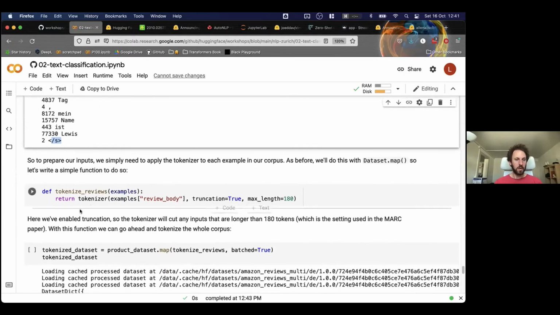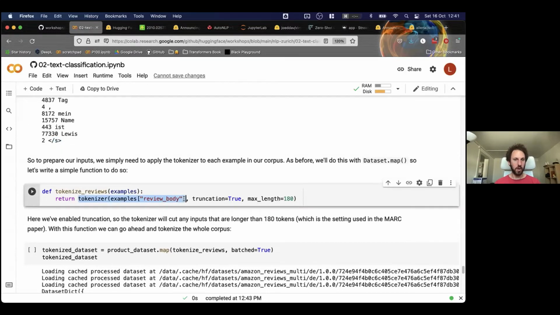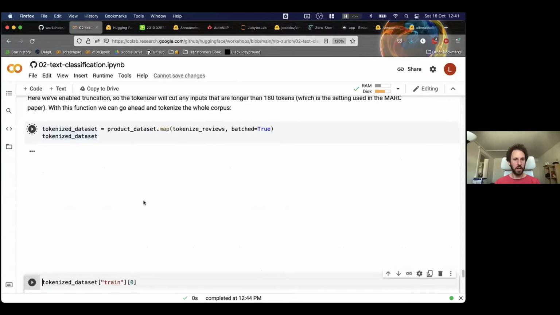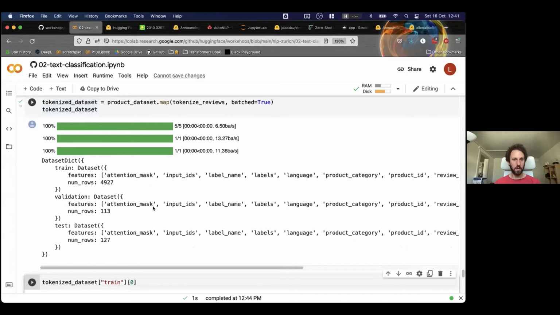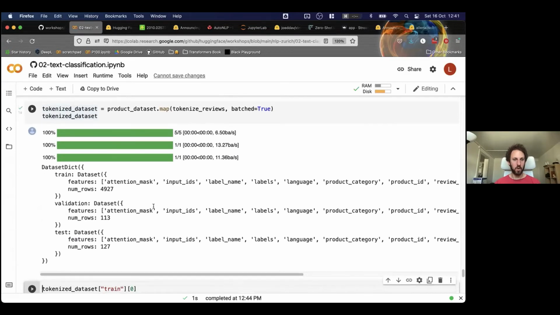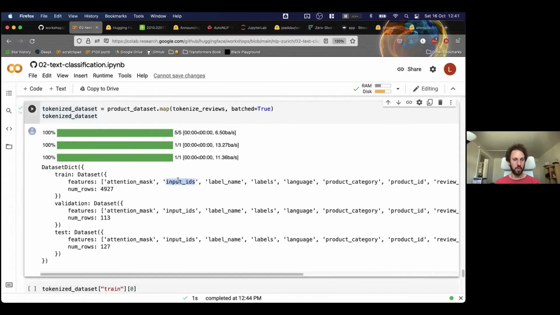Okay, so now we want to tokenize all of the reviews in our data set. So we do the same trick that we did before, which is that we create a map function. And for our map function, we just need to give it some logic that will tokenize the data. So here we're going to take a tokenizer and feed it the review body. I'm also using truncation, so if the review is longer than a certain number of tokens, I'm just going to chop everything and throw the rest away. In the paper, they recommend setting a truncation length of 180 tokens, so I'm going to do the same thing. Now if we apply this, it's going to power through the data set and create these new columns of input IDs that we can then use as inputs to our model.